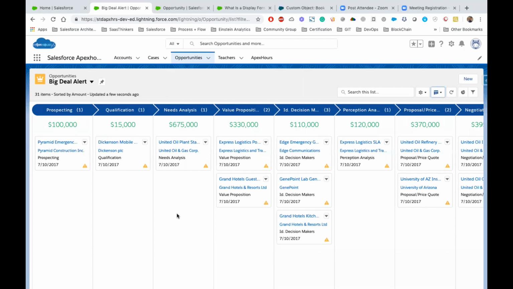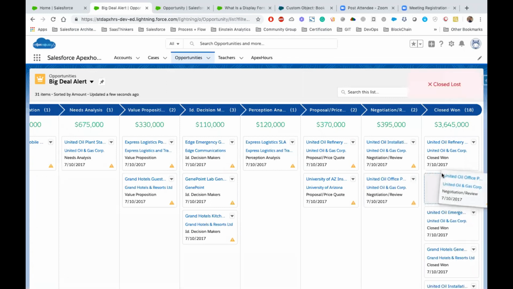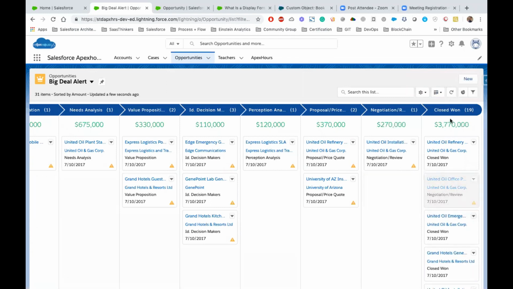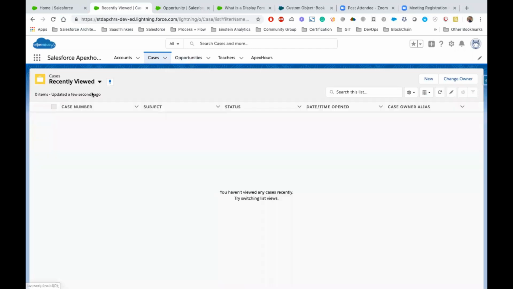Now this also gives you the ability to quickly move an opportunity from one stage to another. So let's say that you want to move this negotiation opportunity to Closed Won. You just need to drag and drop, and it will change the status of this opportunity, and you can see it is now Closed Won.